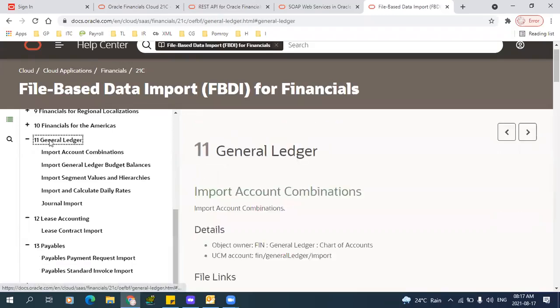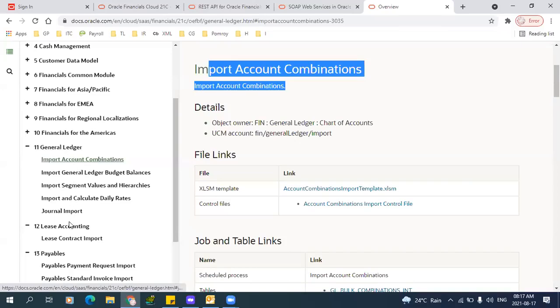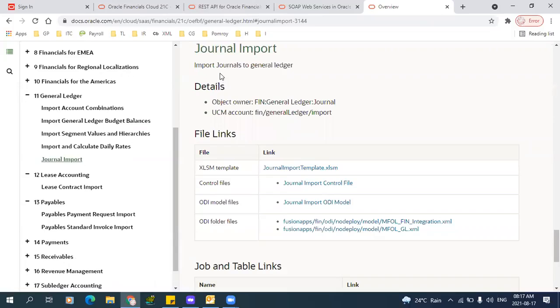For example, this is my general ledger. In the general ledger, I have four sub-entities available. One of the entities is journal import. This is my journal import everyday process. And this is your spreadsheet, XLSM.